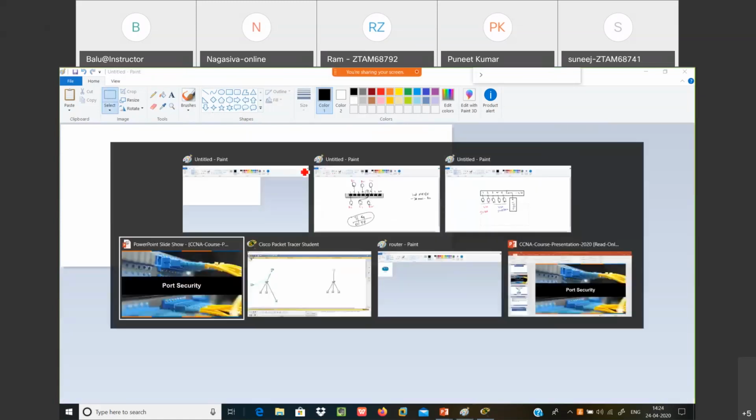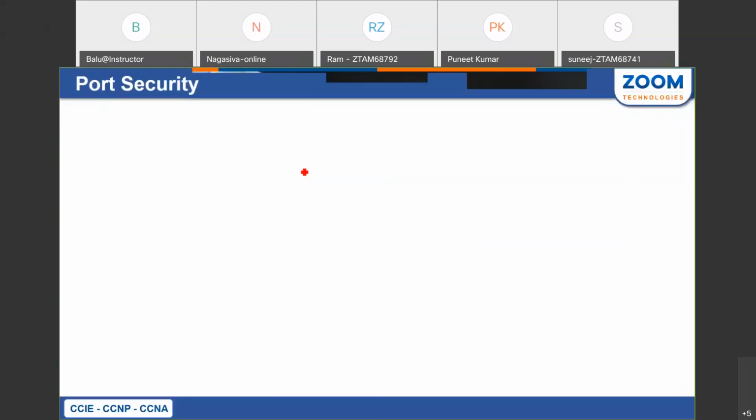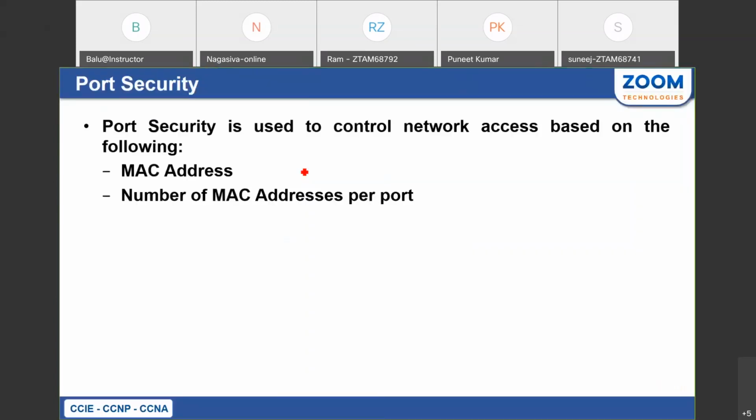Security, based upon MAC address, based on number of MAC addresses.